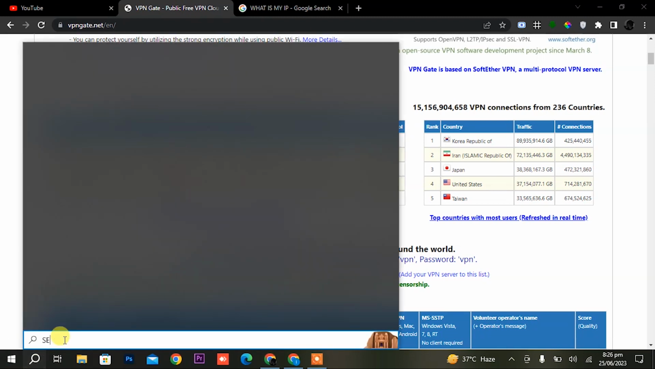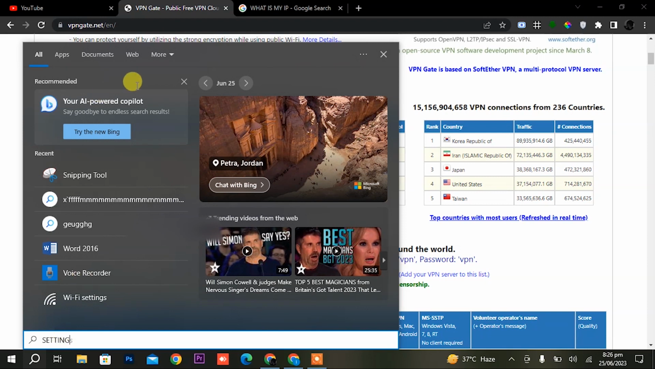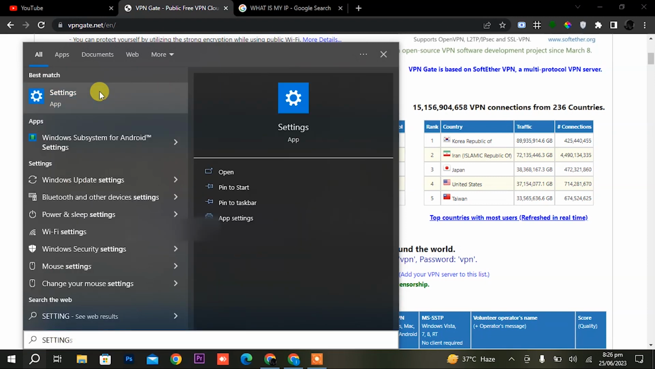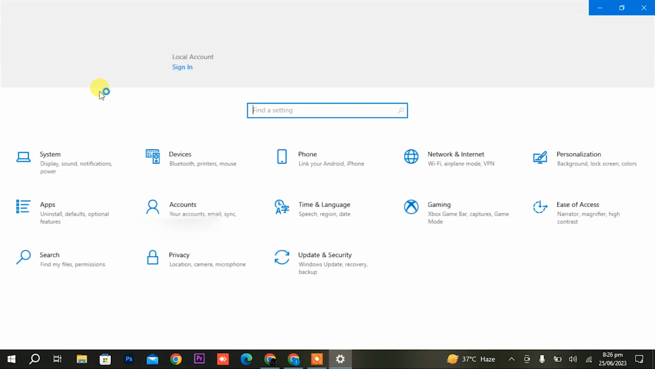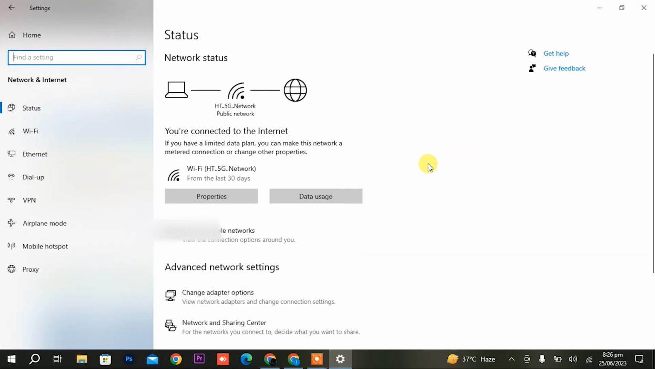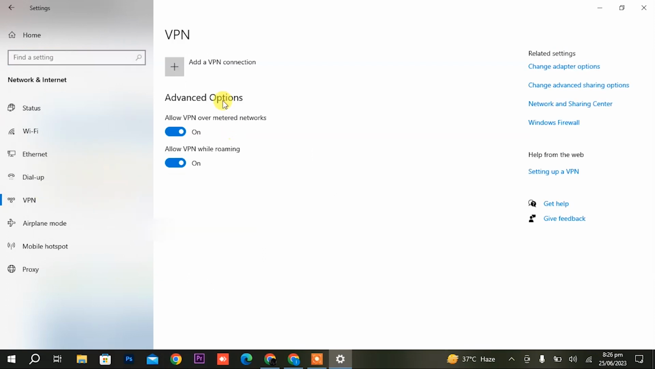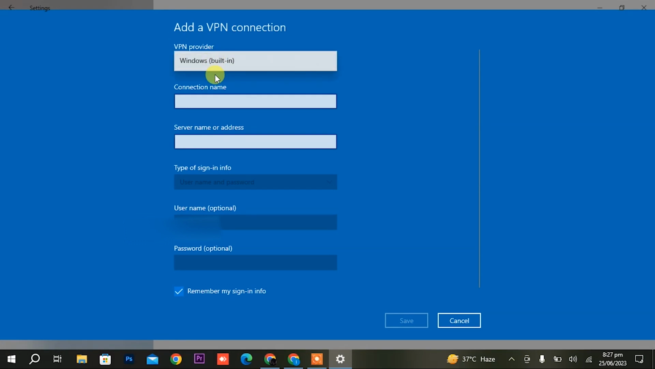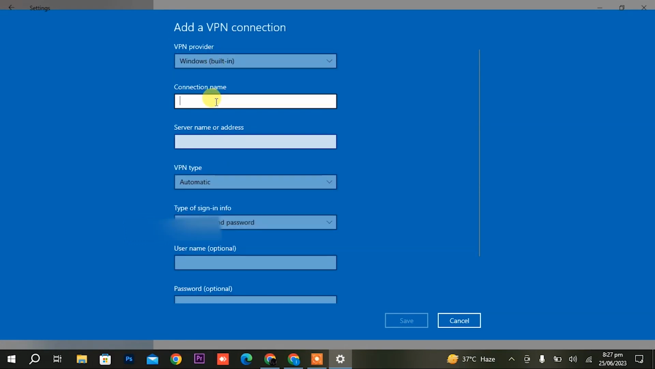Just type settings in the search bar. In the settings there will be the option Network and Internet. This option will also be on Windows 11. Now in Network and Internet, open VPN and add a VPN network. Now set the VPN provider to Windows, and the connection name to Free VPN, or as you wish.